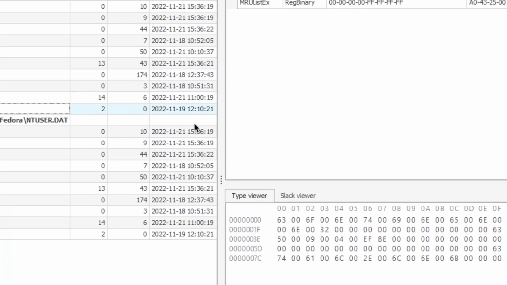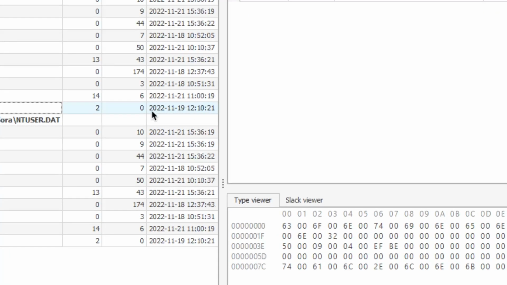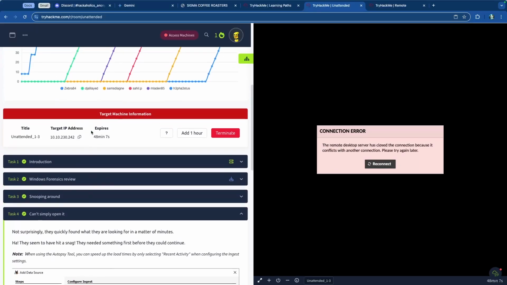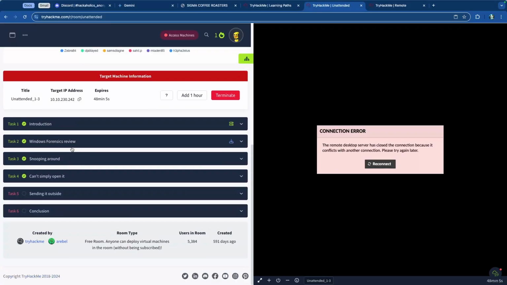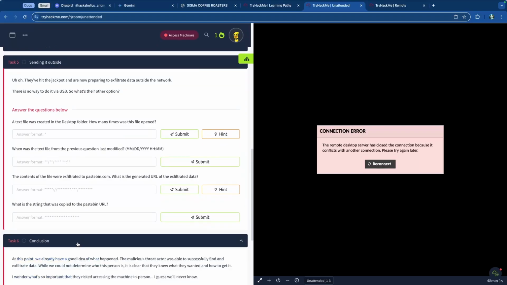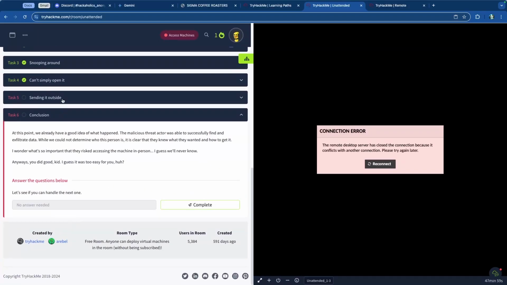We just needed the date that's associated with it, and it's right there on the left column in this left section for that .png file. So there we go, we got that done. So now we're going to look at this last series of questions because there's no question for the conclusion.